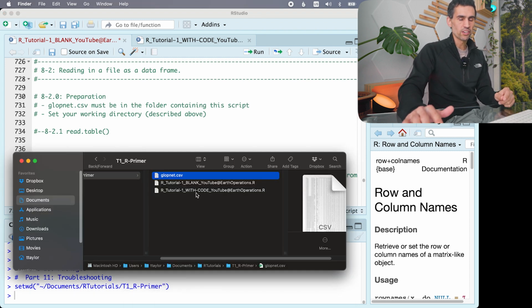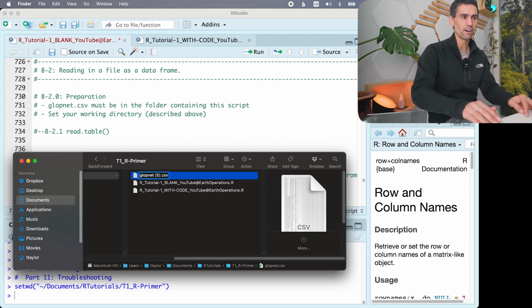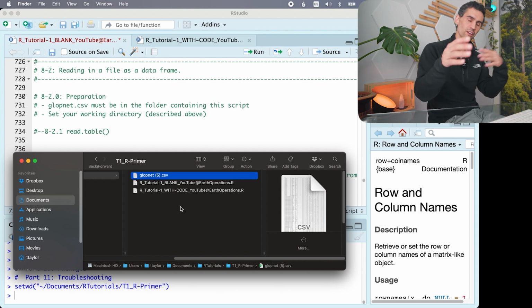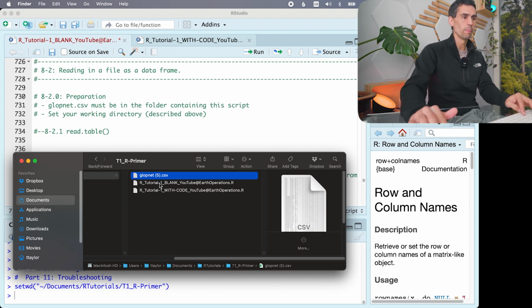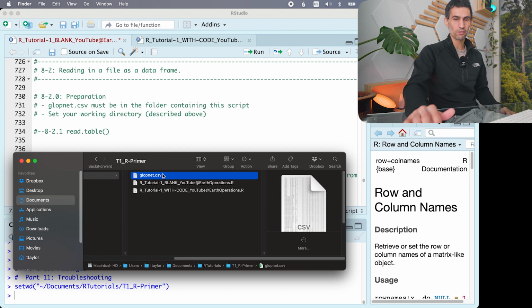Last thing to make sure that you check, this often trips people up in classes that I teach, is you want glopnet to be named perfectly. So if you've downloaded glopnet like 5 times because you got confused and you don't know where the files are going, then you'll end up with this parentheses and a number because you've downloaded the same file multiple times. If we try to call glopnet.csv, it won't find it because this is glopnet5.csv. So we need to make sure that glopnet is named correctly, glopnet.csv.